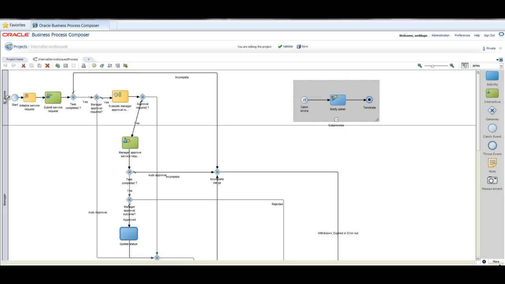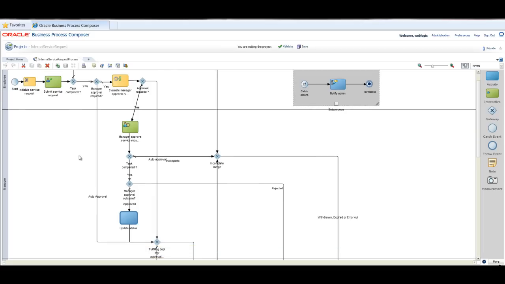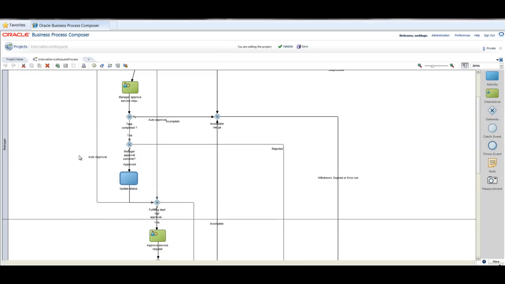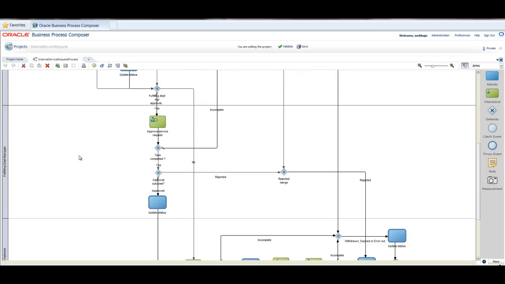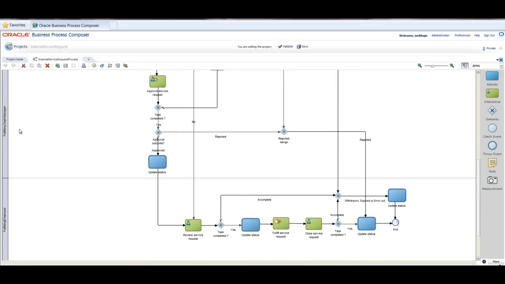Here you see that there are some roles, like the employee, who is the one that submits the service request. There are some business rules that evaluate whether the manager is required for evaluation or not. If the manager needs to approve, then the manager will approve, and the request will go to a fulfillment department manager who will approve the service request and then pass it on to a fulfilling employee who will fulfill the request and close the service request at the end.